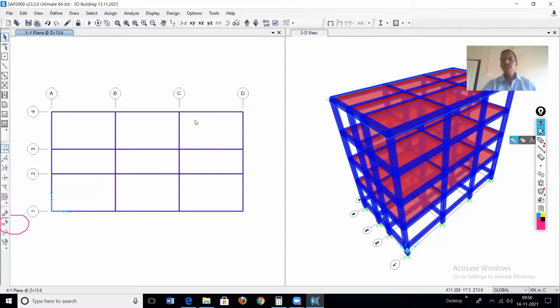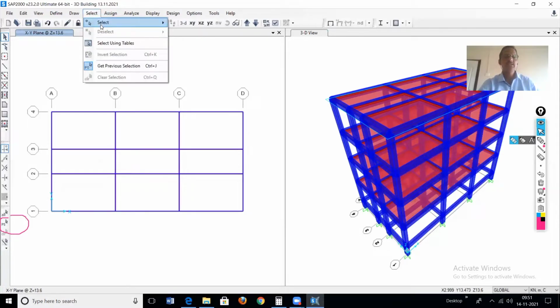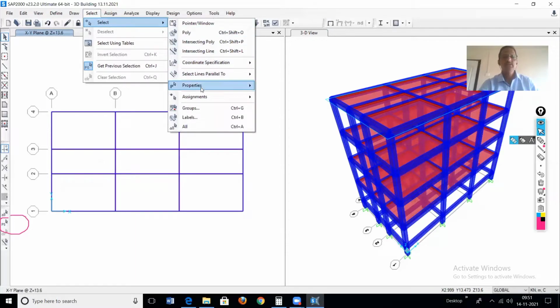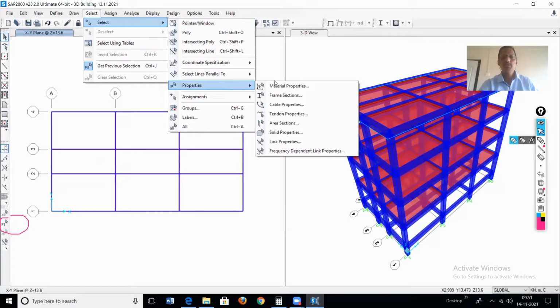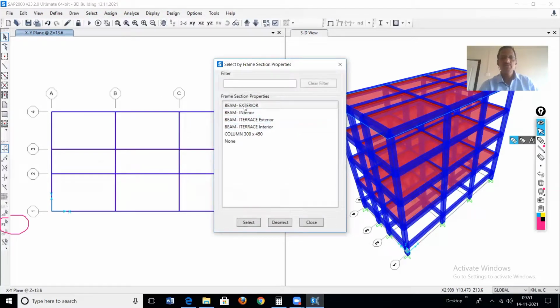Okay. So first of all, select all the exterior beams. Go here, select, then select properties. Now it is frame section. Okay, now beam exterior.